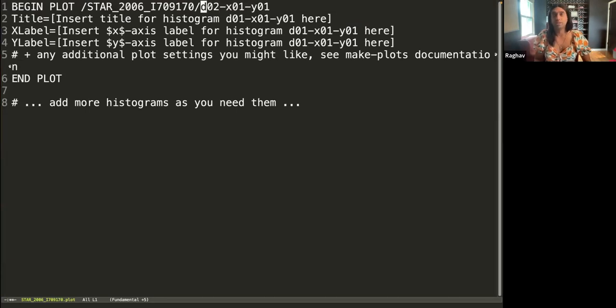So firstly, we are doing D02, right? That's the second table. The first table is D01, we don't care about that. We do the second one. And then the title is, let's say, this is pp 200 pion spectrum, pi plus. And because this is LaTeX, you can do everything like this. You can use LaTeX kind of natively, right?